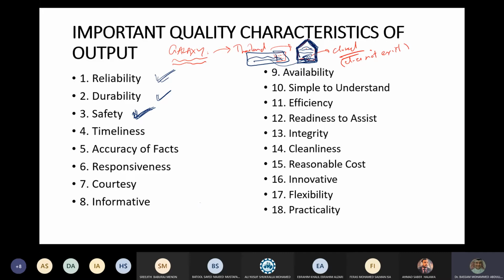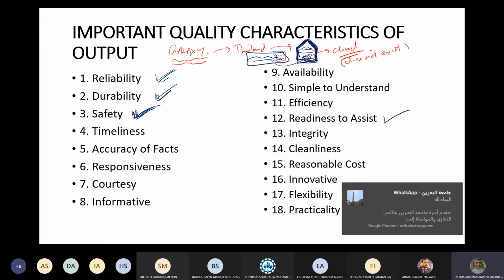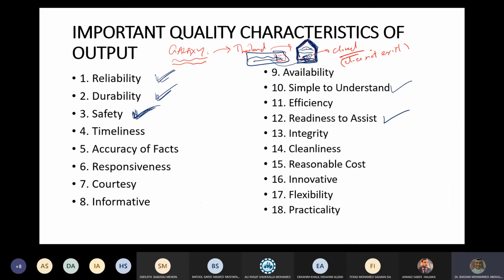Well, if you talk about Toyota, for example, you could talk about durability. You could talk about safety to some extent. It depends on what car. You could talk about being ready to assist in terms of service. I don't know if it is simple to understand. Are their cars very difficult to understand?